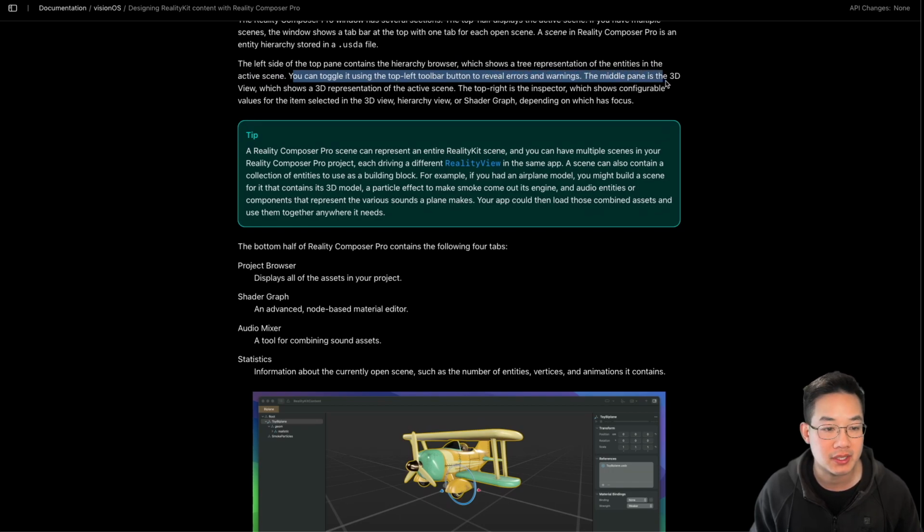The main panel is the 3D view, which shows a 3D representation of the active scene. The top right is the inspector, which shows configurable values for items selected in the 3D view, hierarchy view, or Shader Graph, depending on which has focus. Tip: a Reality Composer Pro scene can represent an entire RealityKit scene, and you can have multiple scenes in your Reality Composer Pro project, each driving a different RealityView in the same app.